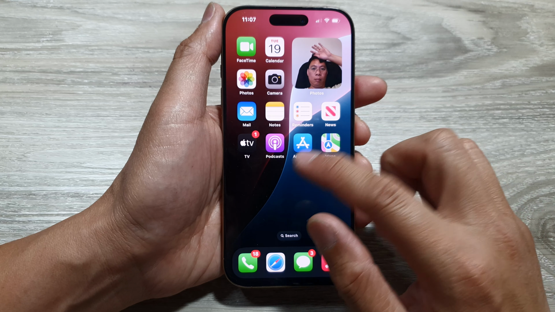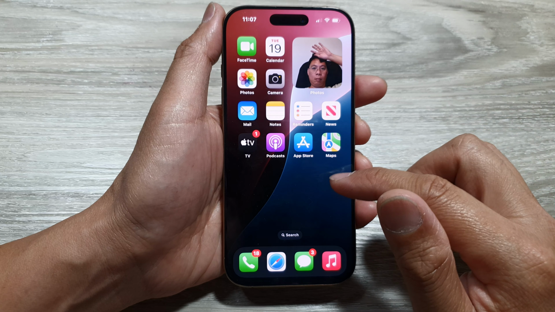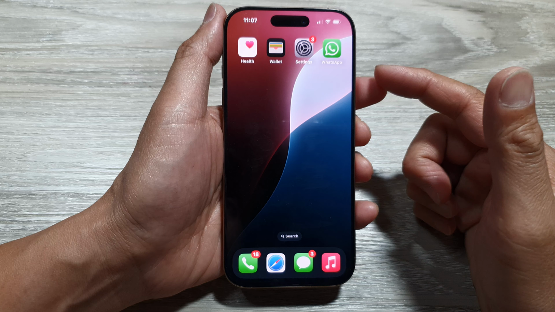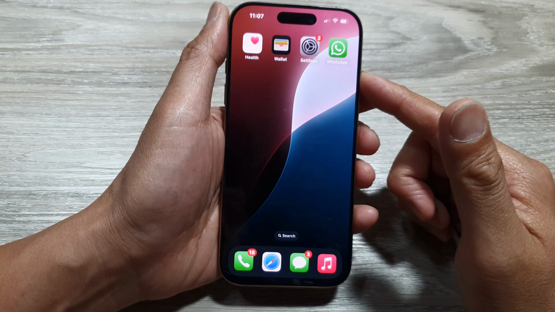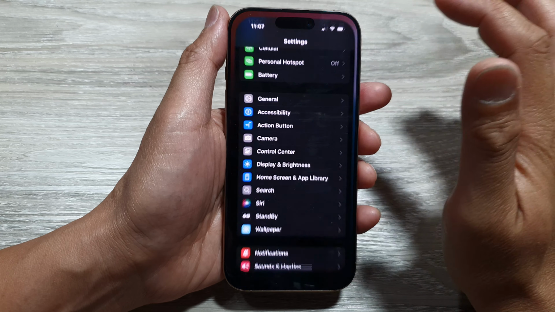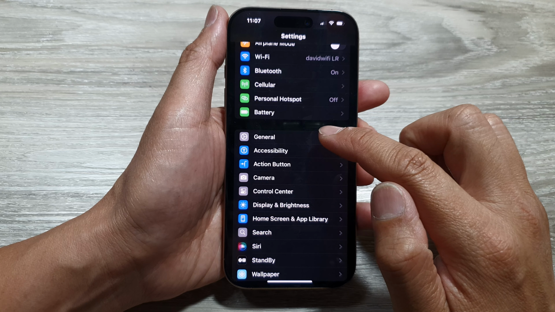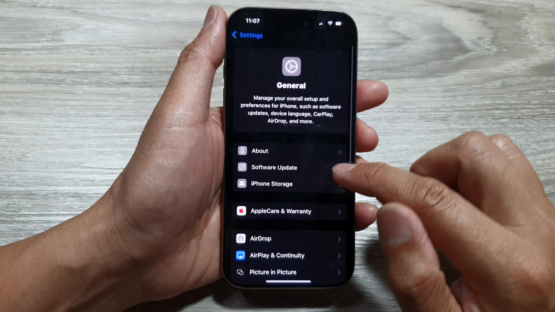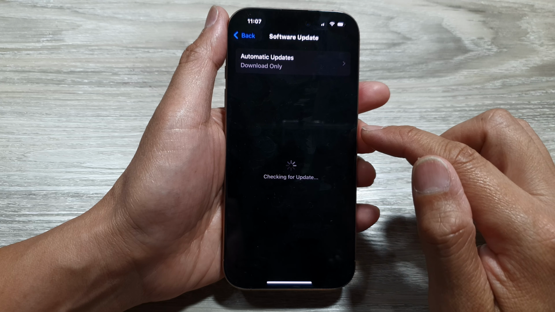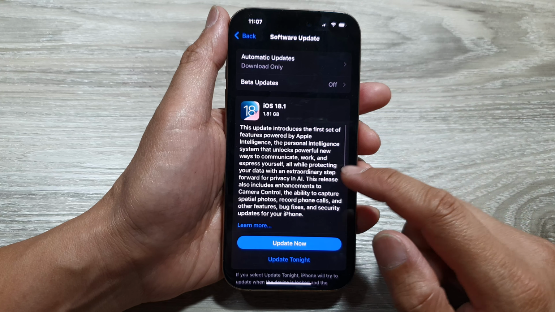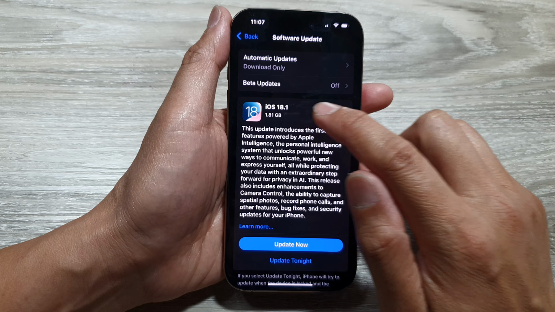And the first thing that you want to do, or the first solution, is to try and update your iOS software. So go into settings, and in settings we scroll down and tap on general. Next, tap on software update, and make sure you have updated your software to iOS 18.1.